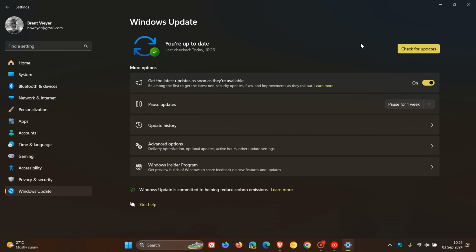Now, if you don't see it, like I'm not seeing it on Windows 11 23H2, then don't worry, because as mentioned, they are starting to roll it out at this stage to a very small subset of users. So if you want to see if you have the update, just come back from time to time and check for updates. And that will force the update to be showing on your system.